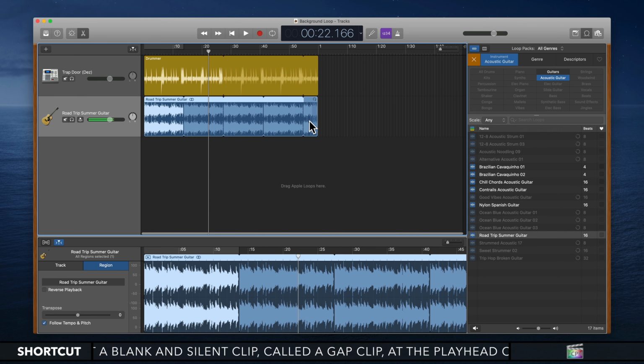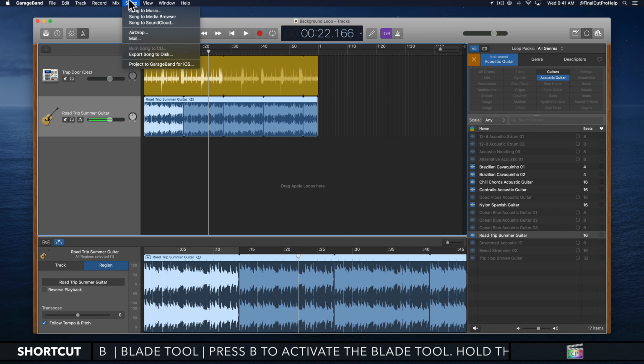So once you have your song mixed and done, you're gonna go up to the share menu, and there's an option here in GarageBand that says share the song to the media browser.